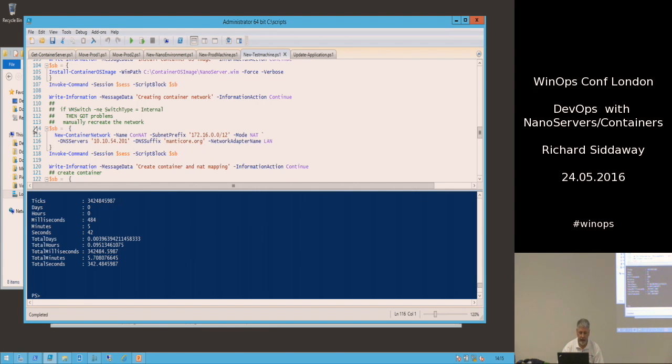I'm creating the container network, giving it a name and a subnet to play with. It's in NAT mode because my Hyper-V machine is 2012 R2, and telling it which network adapter to work off of.